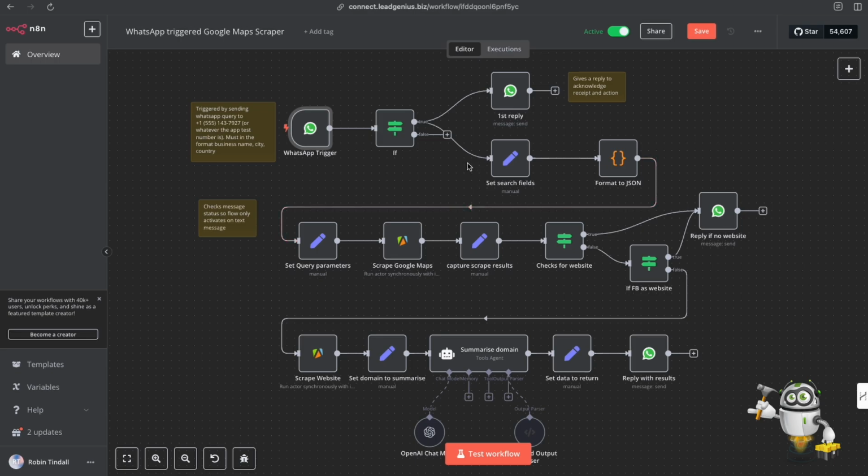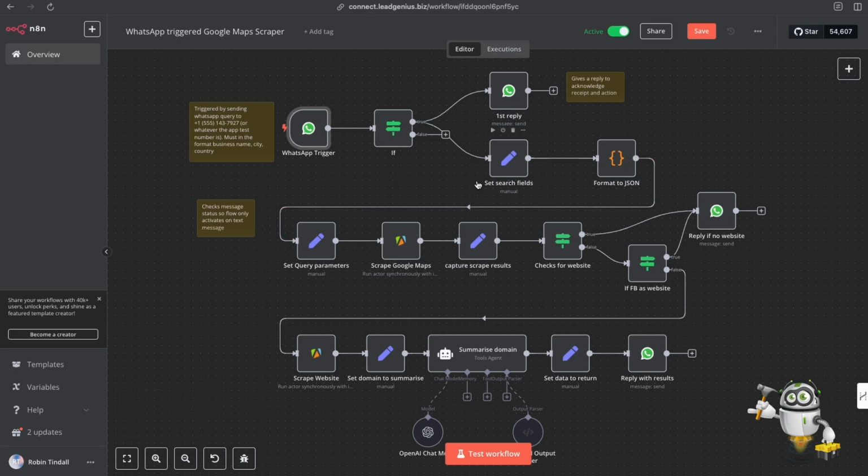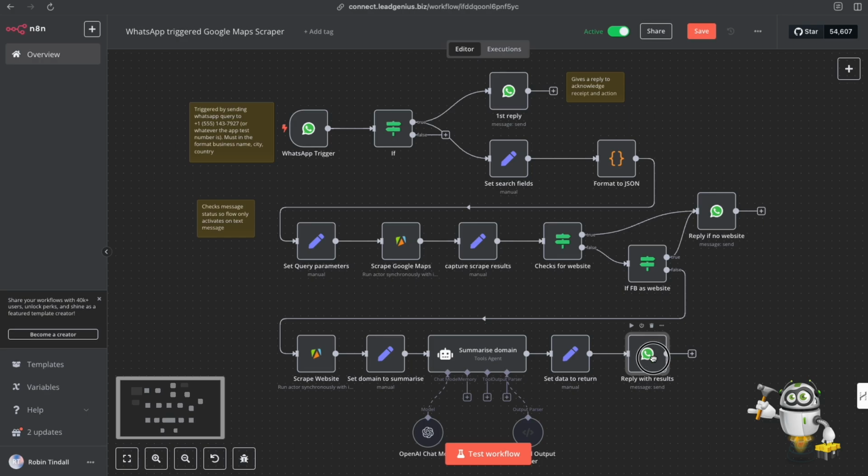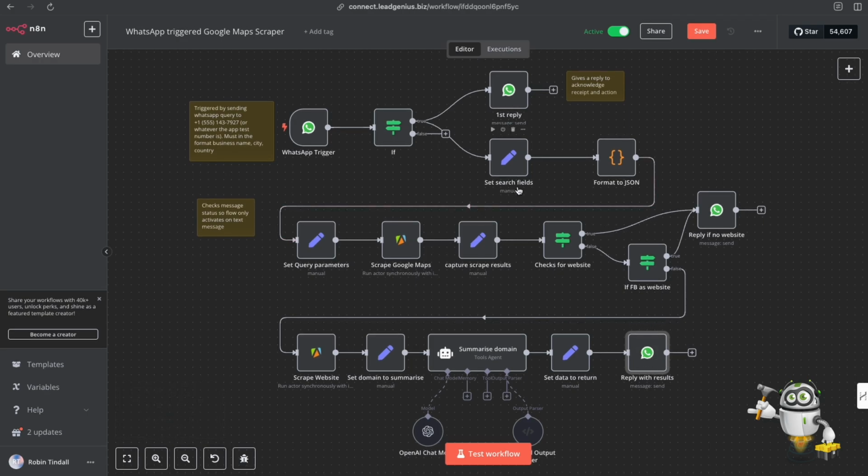And what we're going to do today, what you're seeing on the screen here on my N8N canvas, is a tool that utilizes WhatsApp as a trigger and WhatsApp as a place to serve the results of an automation. And the automation we're going to look at today is scraping Google Maps for results.